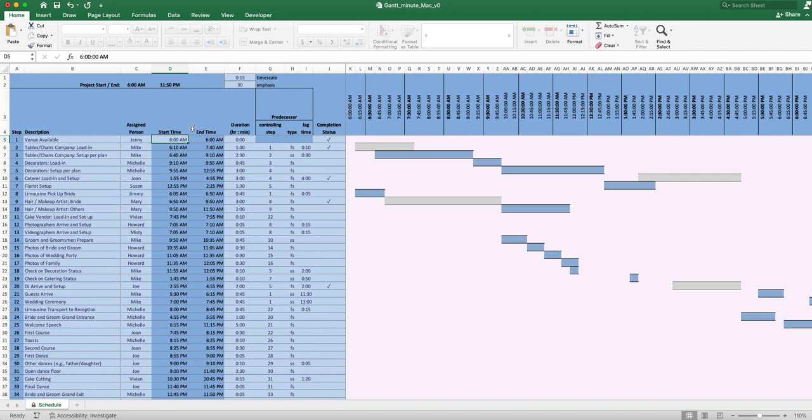Now, if we change that, by the way, and we say 7 a.m., you can see this automatically updates right over here. All right, so as the beginning start of the time of the day there. All right, I'll just put it back to 6, and then the duration.